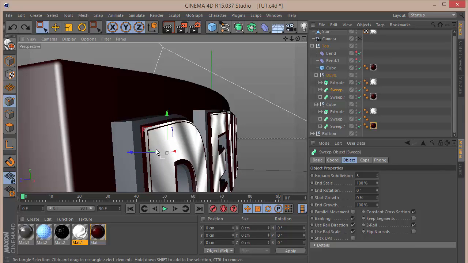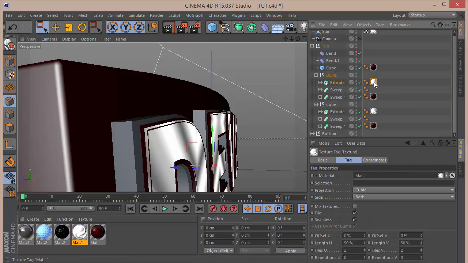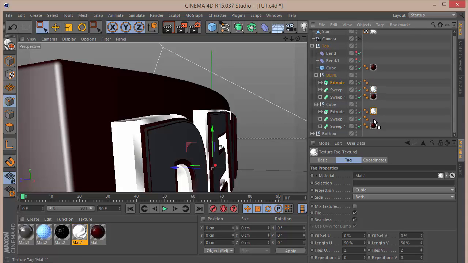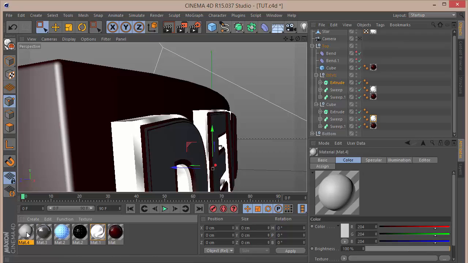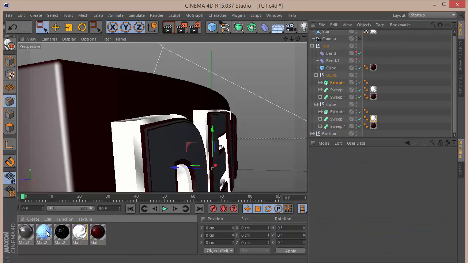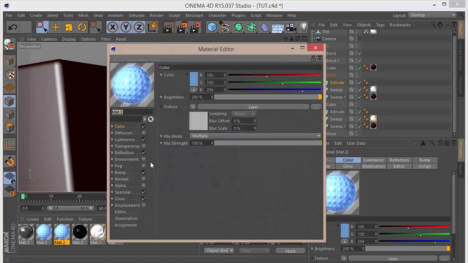Oops, actually this extrude. Okay, so we want to set this one on this sweep and this one on this sweep, and this extrude has a different texture. So let's grab a new material. Actually, let's delete that. I'm going to duplicate this blue material, and in this material I'm going to go to the color and set this to 255, 230, and 180.